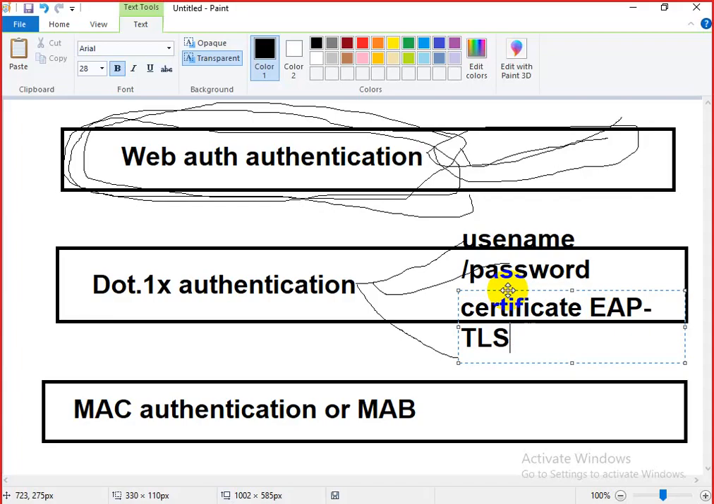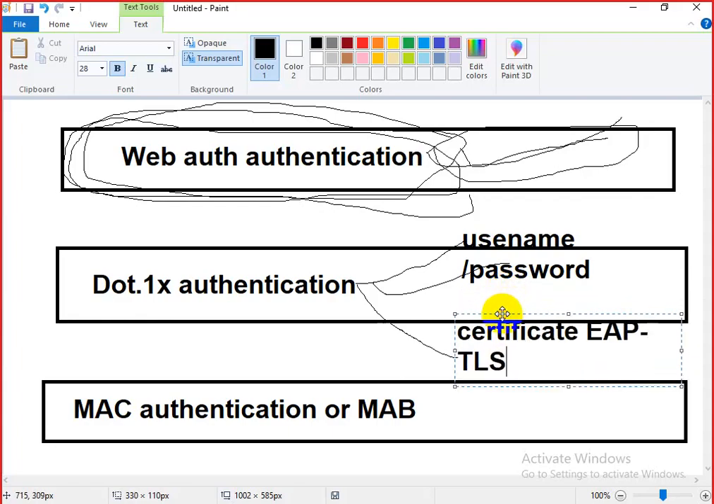No, no. TLS is secure, and compared to username password, TLS is faster, not username. Yes, TLS is faster as compared to username password, and TLS is more secure. It's correct. Got it? Correct. So I think both points are clear.